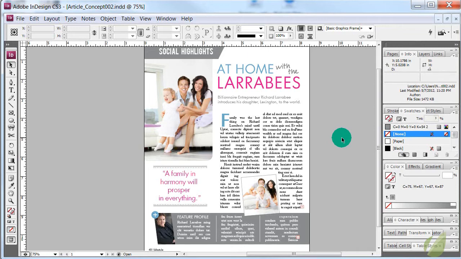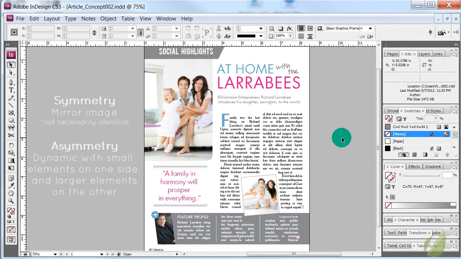So when it comes to balance, you can have your designs be symmetrical or asymmetrical. Symmetrical obviously is when you have something that's the same on both sides. In this case, this would be an example of that. However, this drop cap throws that symmetry off a little bit, but you do have symmetry in your text here, as well as symmetry in these three blocks.